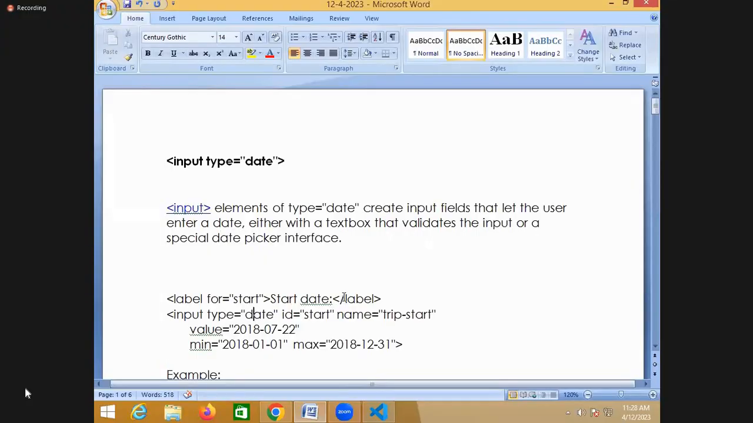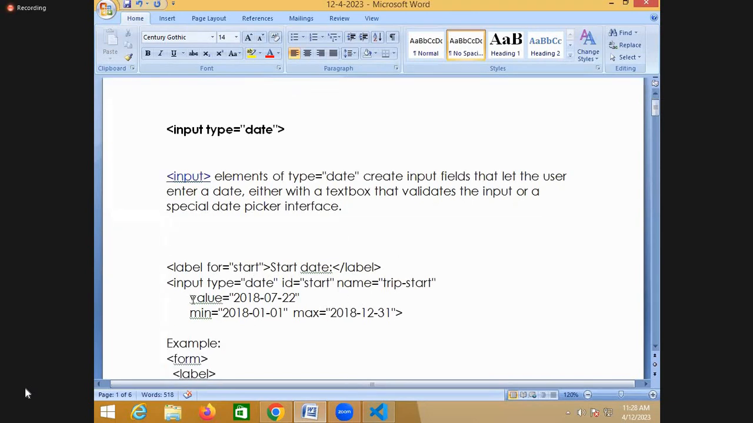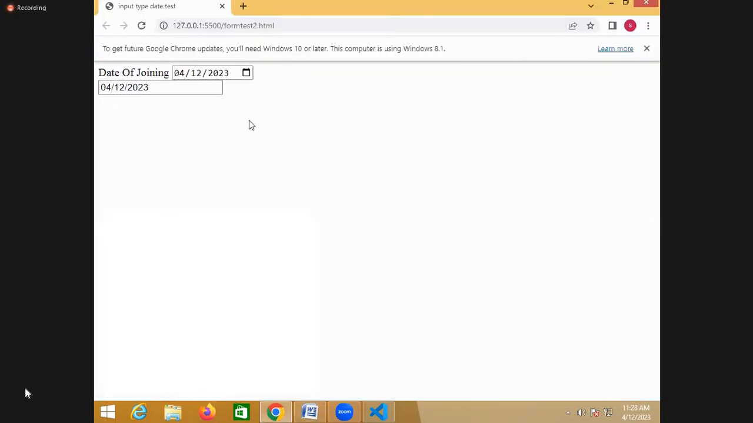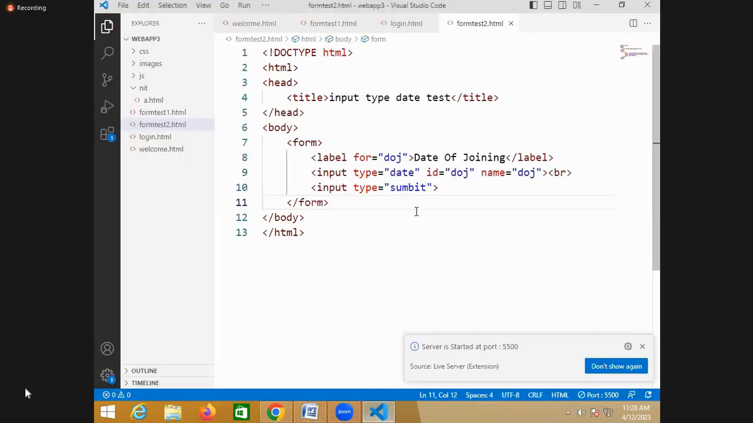And input type date is having some attributes. What are the attributes? It is having a default value, a minimum date, and a maximum date. It is having a default value. Now I can choose the default value here. I can select the default value.